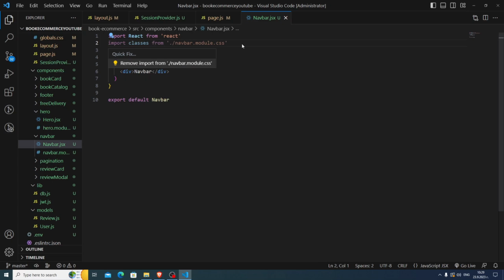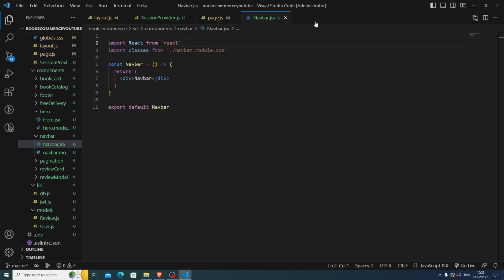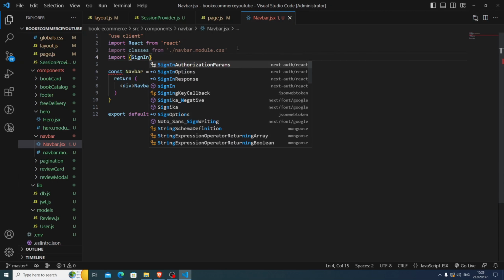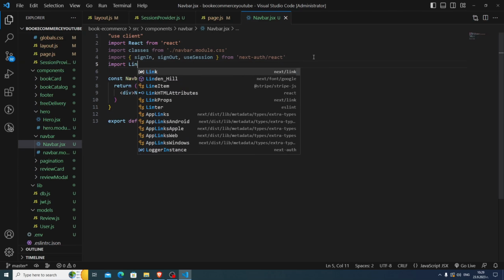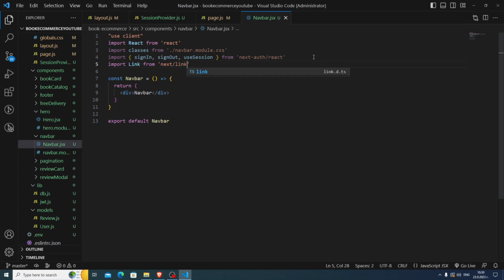Okay, so first I want to mark it with the use client directive. So here we'll type use client. Then I want to get some functions. So here import signIn, which is from next-auth/react. It pops up here. Then signOut, and then useSession. I want to get the link from next/link, so here import Link from next/link. Then I want to get the useSelector from Redux. Actually, we're going to need it later. This is for displaying how many books we have added. So right now this is it.